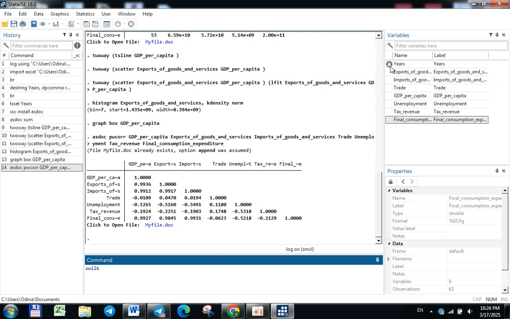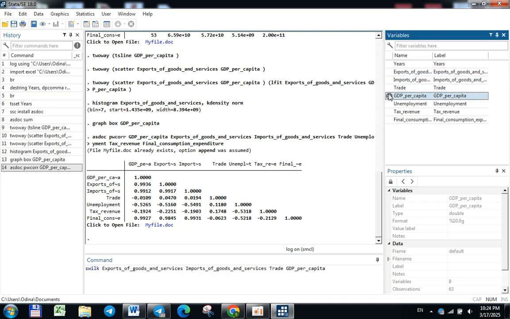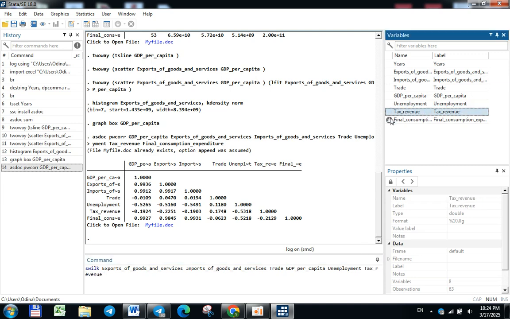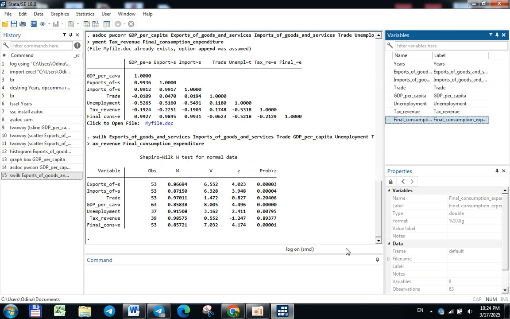and swilk, let's choose, well, that's my bad, sorry. Tax revenue, final consumption, everything is here, right? Yes, let's go. And this is a Shapiro test for normal data.